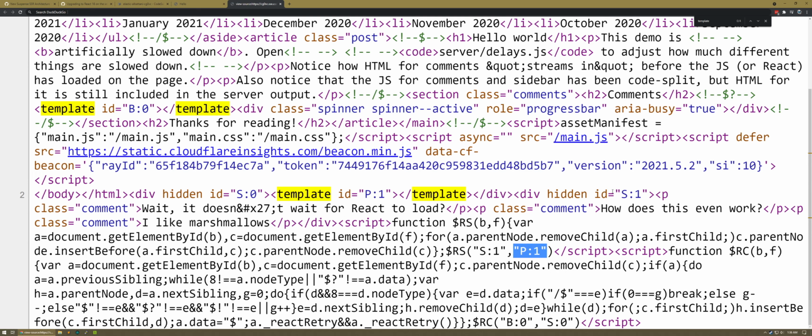S1 is here. We're taking everything in this div and we're putting it into that template, and then we're taking maybe, I don't know. I have no clue what this is doing, because the fact that it's hidden makes me really wonder. But what I do know is that this B0 matches this B0, which means we're replacing the contents of this B0. RC must be React something, or it's just minified. Okay, so B0 is getting replaced with the contents of S0.